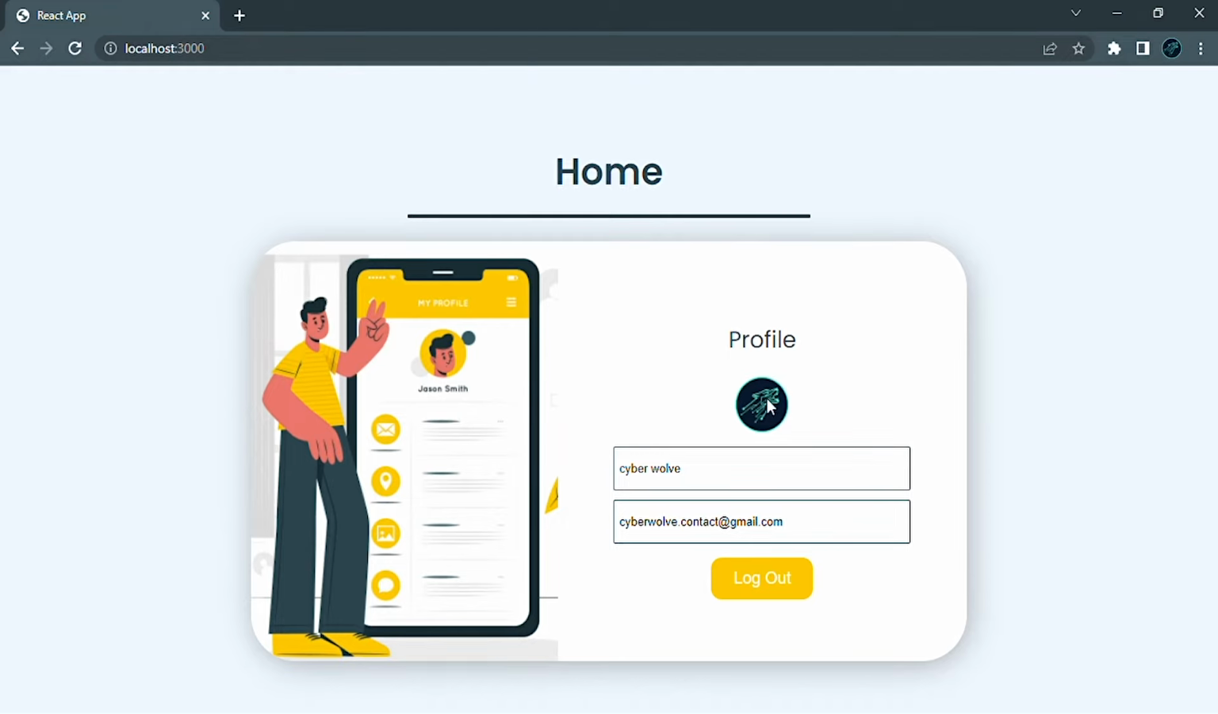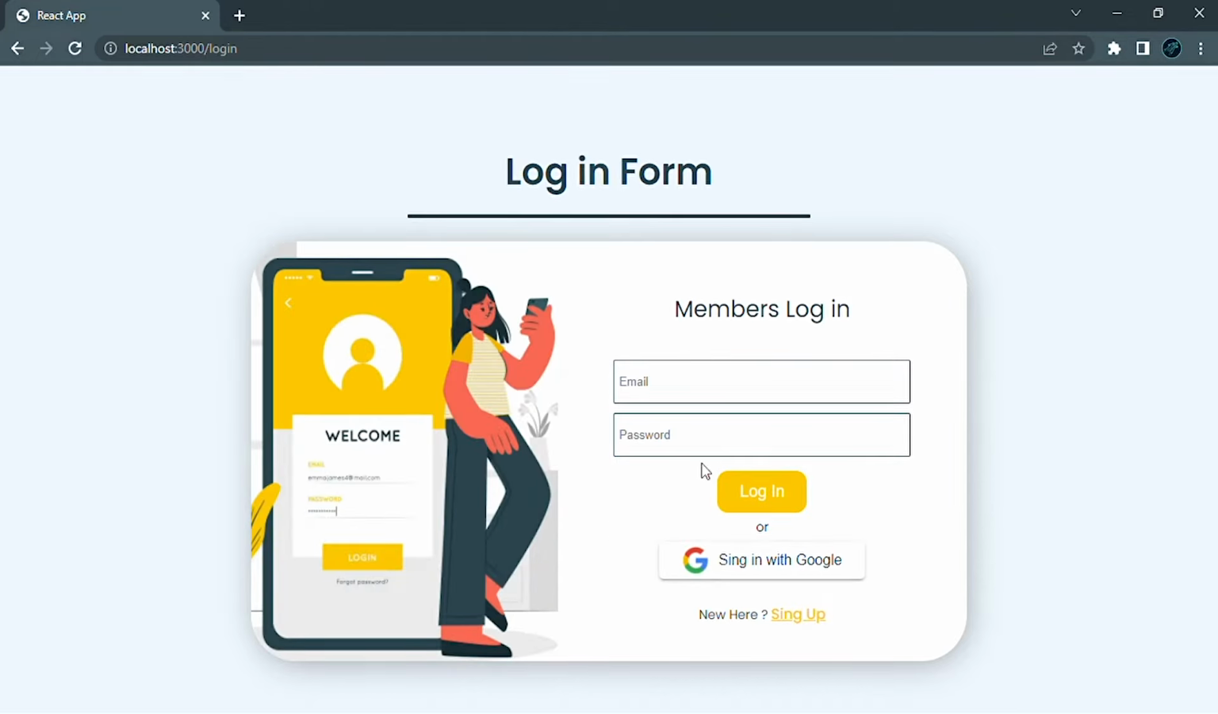As you can see, now we can access profile picture, username and email of logged in user. Let's log out by clicking here. That's it guys, this is the project we're gonna be building in this video.